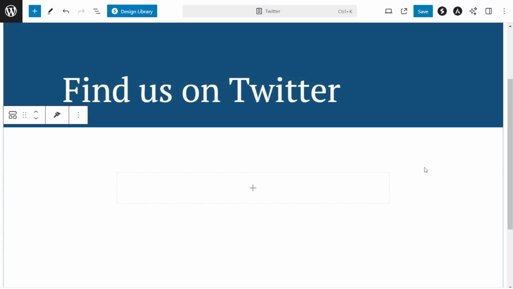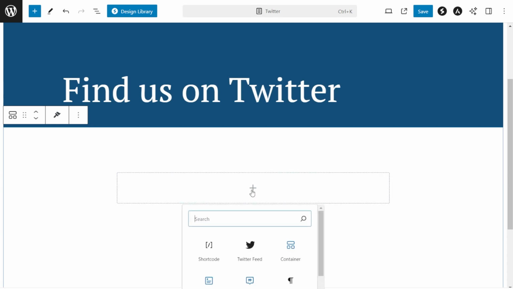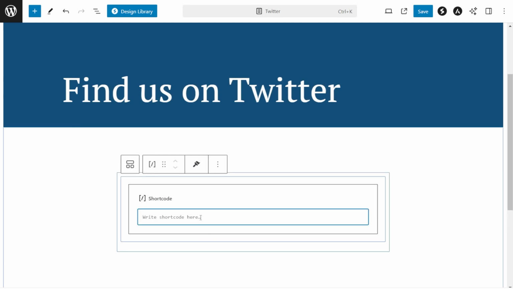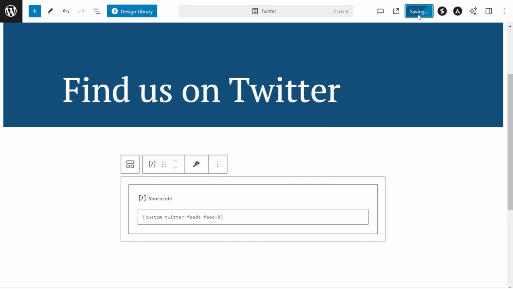And here we are now on our live WordPress webpage, and to embed our Twitter feed, we have 2 different options. The first option is by using our dedicated Twitter feed block. Alternatively, we can go with the shortcode block and paste the shortcode that we just copied earlier like this. Once that's done, we can click on Save and check it out on our live WordPress webpage.